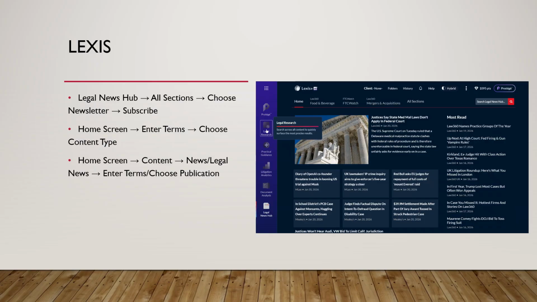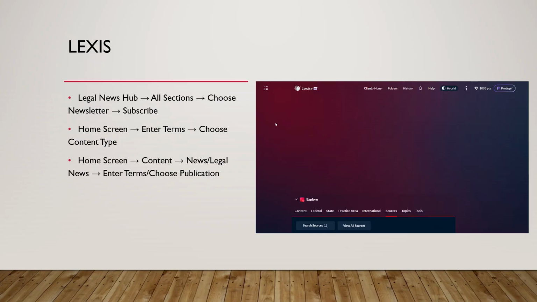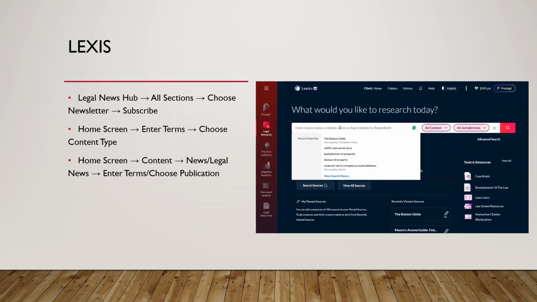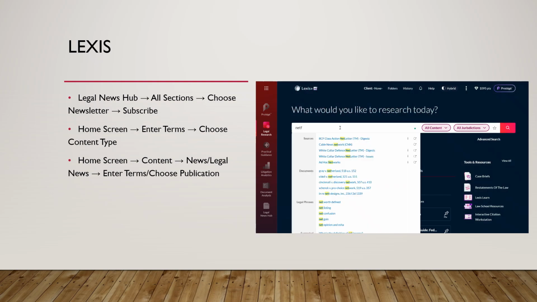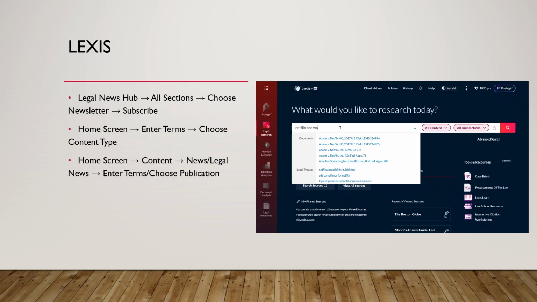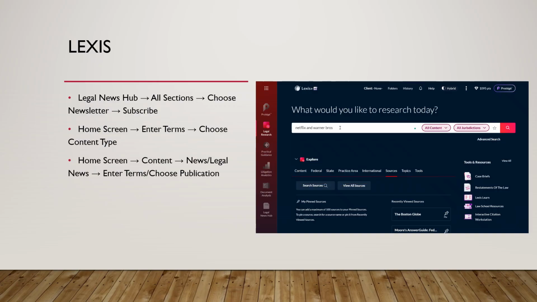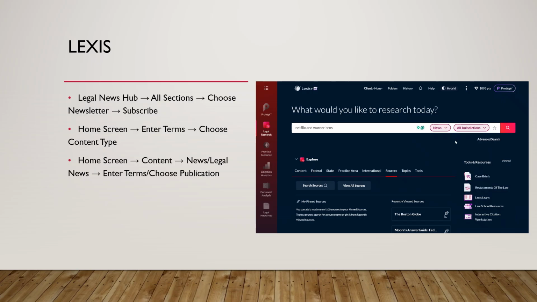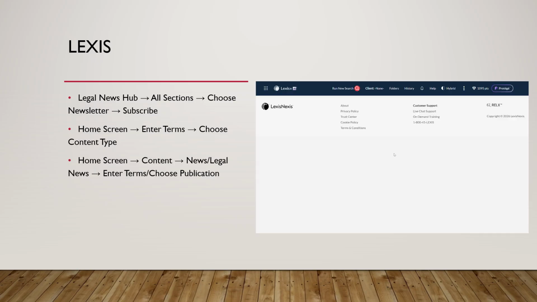So the second way is with a basic search. So we'll go back to the legal research tab, type in what we want to search. So let's say we'll do Netflix and Warner Bros. again. Make sure instead of all content, we're just going to go straight to news. We could do legal news if we want, but we'll just do news and hit search.